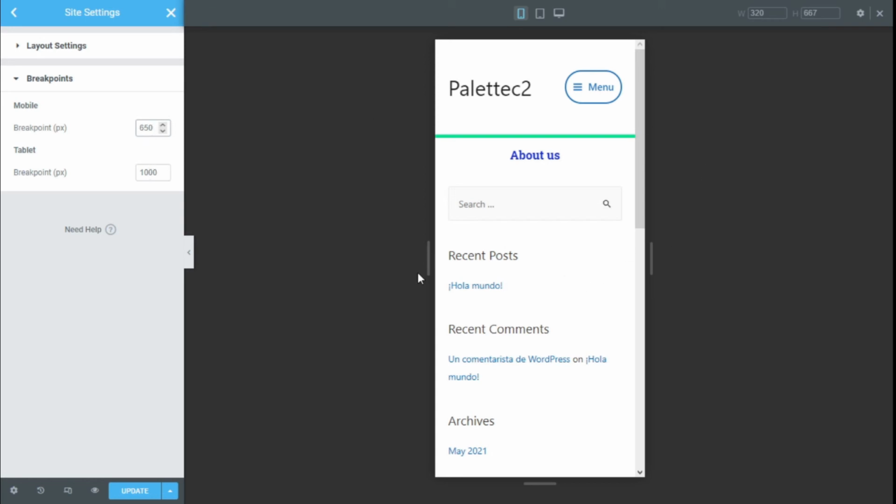So once we have set our breakpoints for the different resolutions, we need to save those changes by going to the lower left and clicking on the update button. There we are.